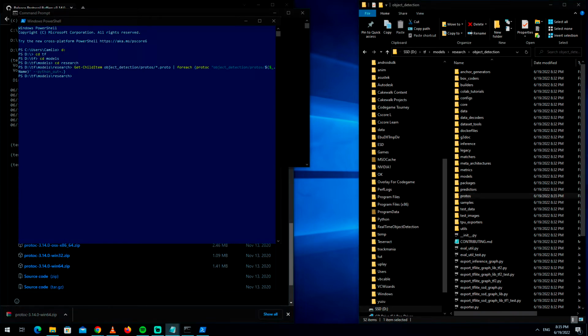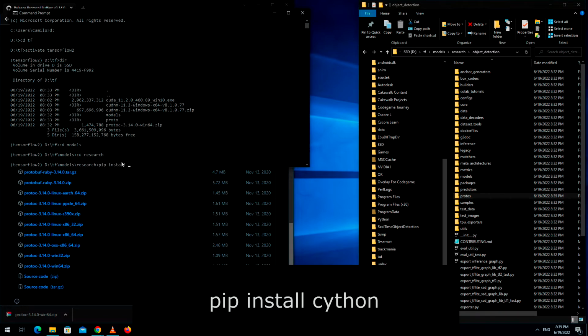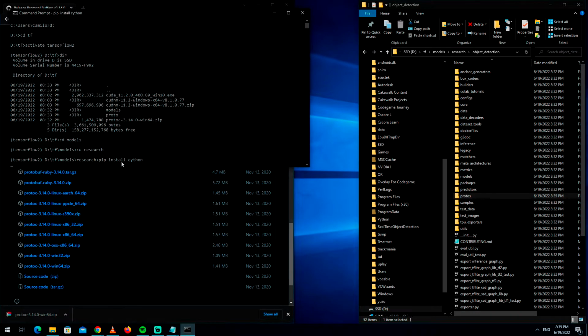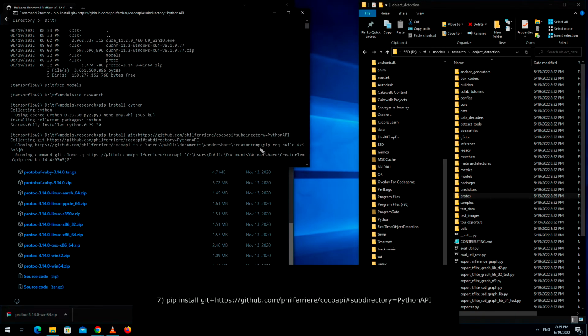With that done, you can close that PowerShell window now. We still have a few dependencies that we need to take care of. First, begin by installing Cython by running pip install Cython. Almost there, you will just need to install this last dependency. Let's install PyCocotools by pasting this command.